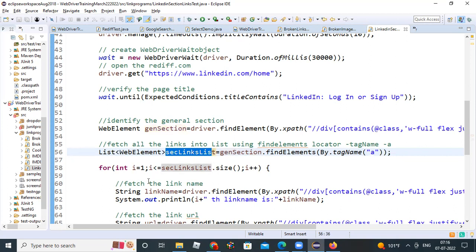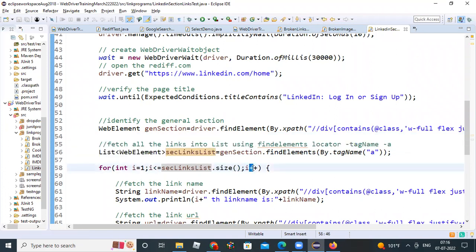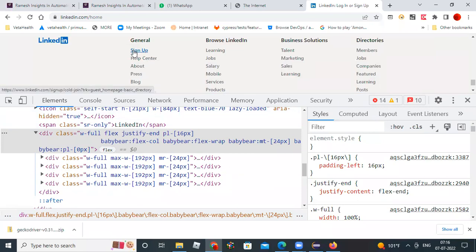Then I'm iterating. For int i equal to 1, i less than or equal to collection list size, i plus plus. Now what I want to do is fetch the link name, fetch the link URL, and then click on this link. If you click on this link, it will go to the next page. Then you need to come back. Then the second link, then click on that. So for each link, URL, text, and then click on that. Three actions I need to do. The first two are fetching the data of each link.